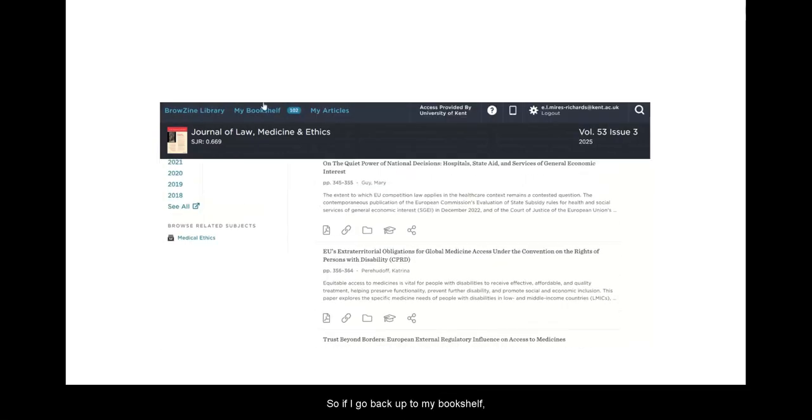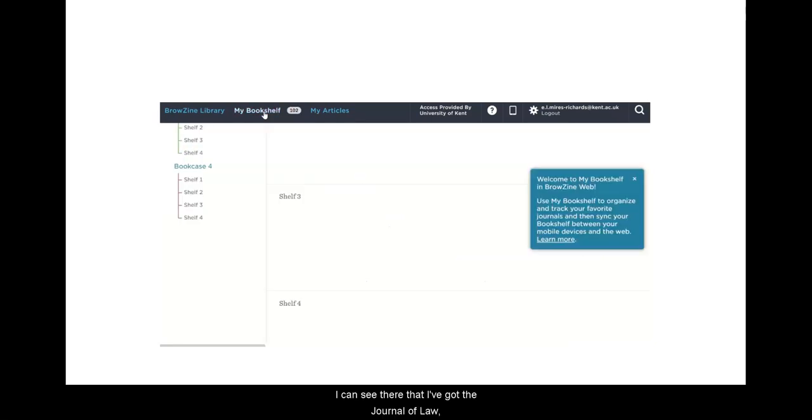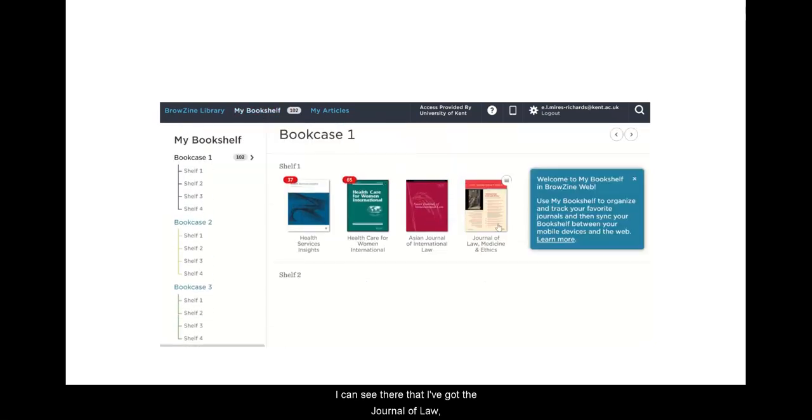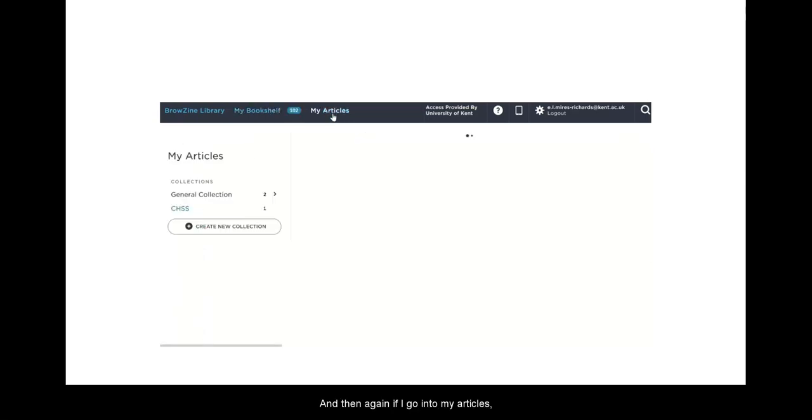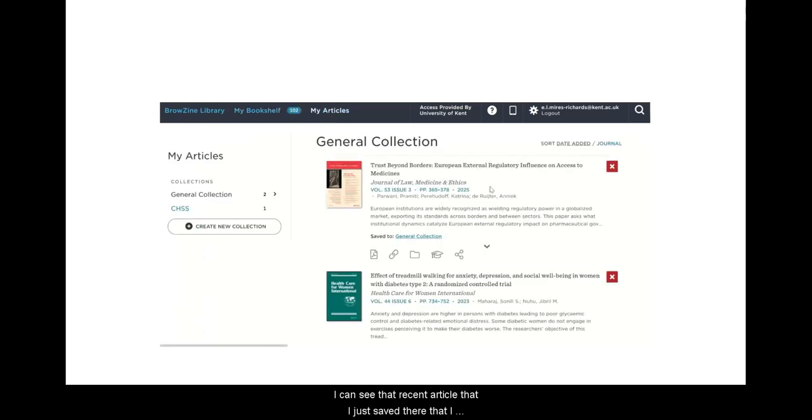So if I go back up to my bookshelf, I can see there that I've got the Journal of Law, Medicine and Ethics. And then again, if I go into my articles, I can see that recent article that I just saved there that I can come back to and read in my own time.